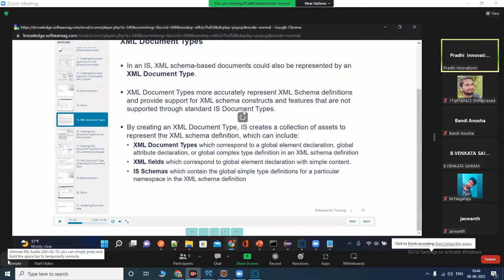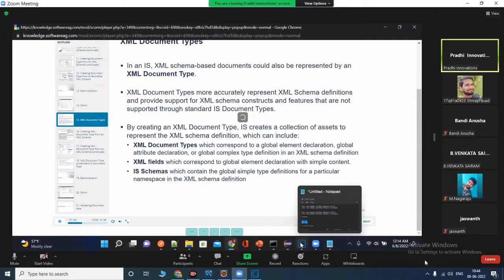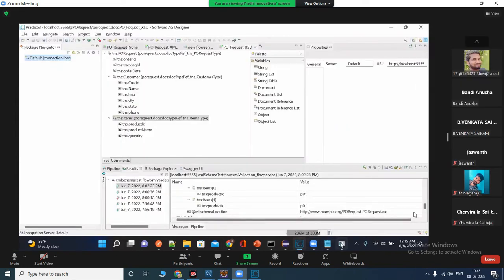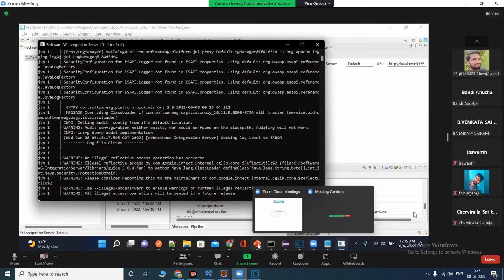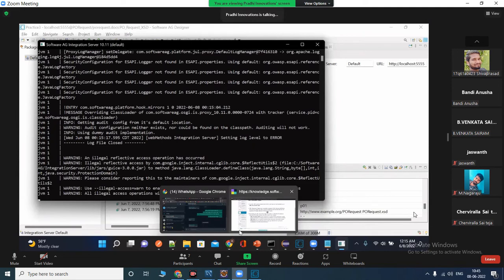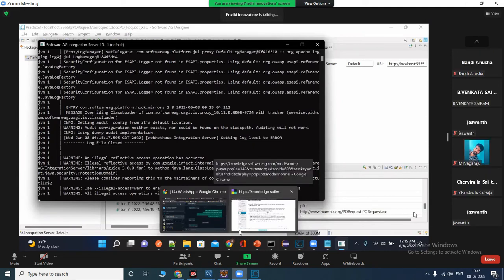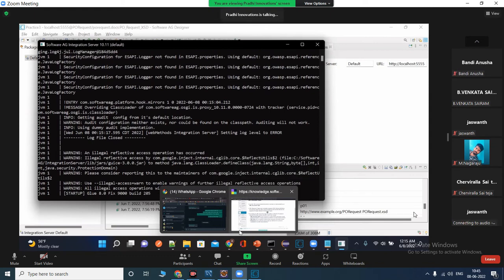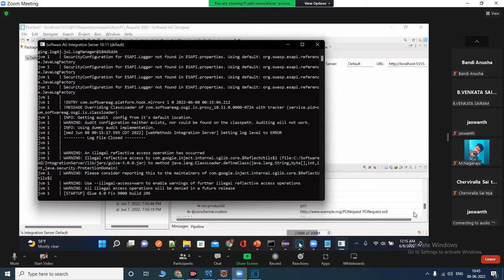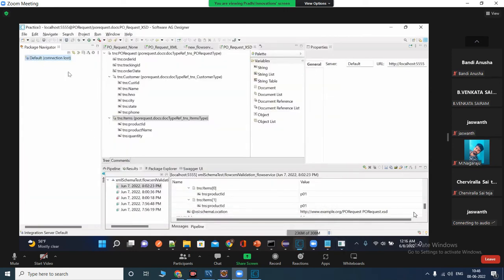Okay, so here also you will get one question. So the question is not connected. Okay, so we created a document type. From document type we did so far. So we can select XML document type also. Okay, here connect.